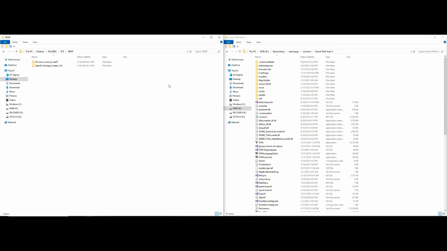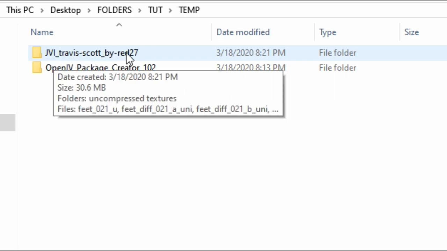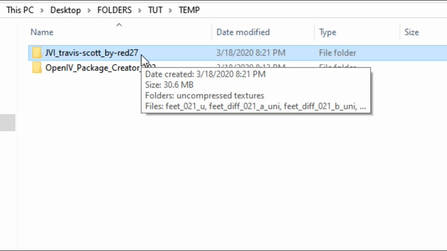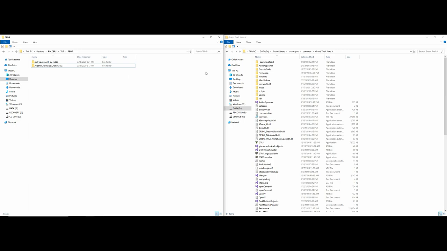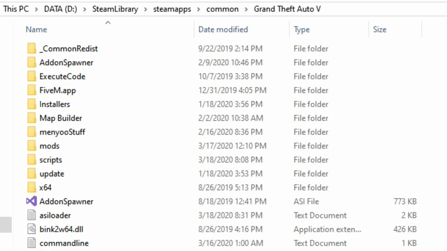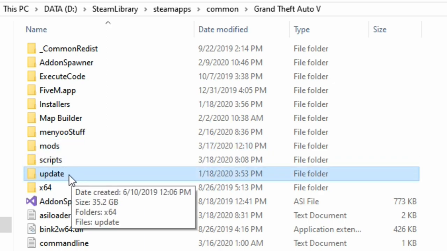Now on my left hand side, I have a folder with two downloads, which is the Travis Scott by Red, those are the tennis shoes that I downloaded earlier, and also the Open 4 Package Creator. Now on my right hand side, I have the Grand Theft Auto 5 directory opened up. Now what we want to do is have a mods folder. So if you don't have a mods folder, go ahead and create a folder and name it mods, all in lowercase. Once you have that mods folder created, come down to the update folder, and you want to copy the whole update folder.